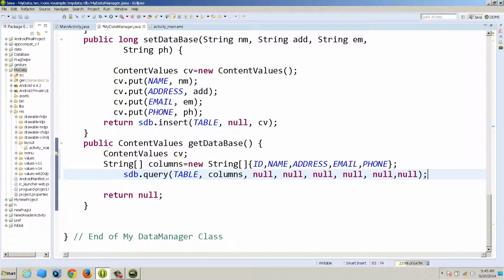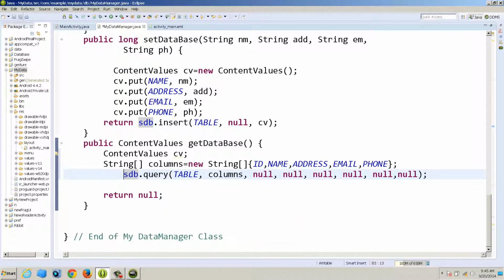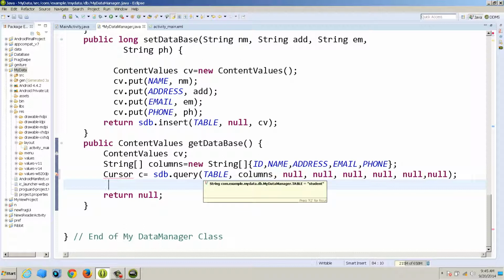Now we have put everything as null here, but this sdb.query returns a cursor, right? So we say here Cursor c equals whatever sdb.query returns. This cursor c is basically used to fetch the data.